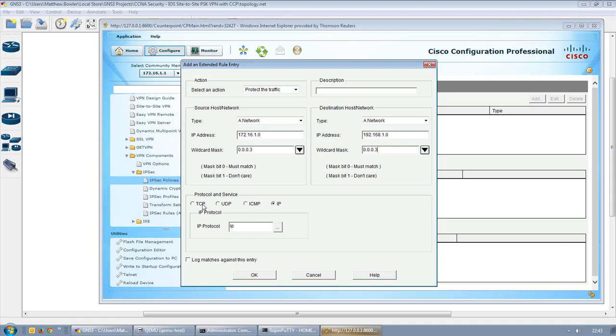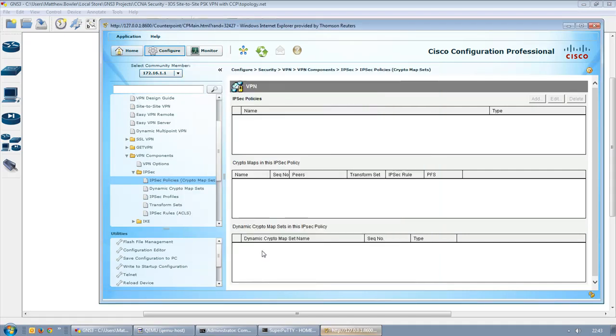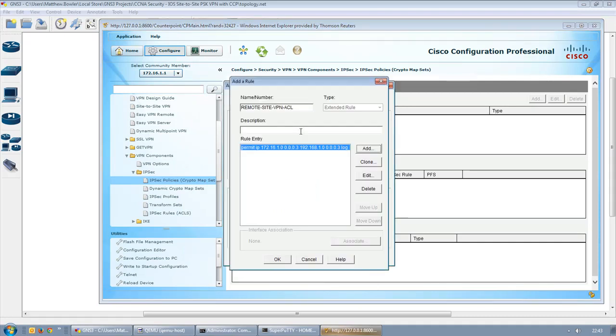You could select specific protocols and services. You could just do IP, only allow ICMP. We'll go ahead and do IP, and we will log matches against this so that we can see in the logs when this ACL is actually being hit. Okay, so we will add that rule. You can see we went through the wizard to add the rule, and now it's populated here. Click OK.